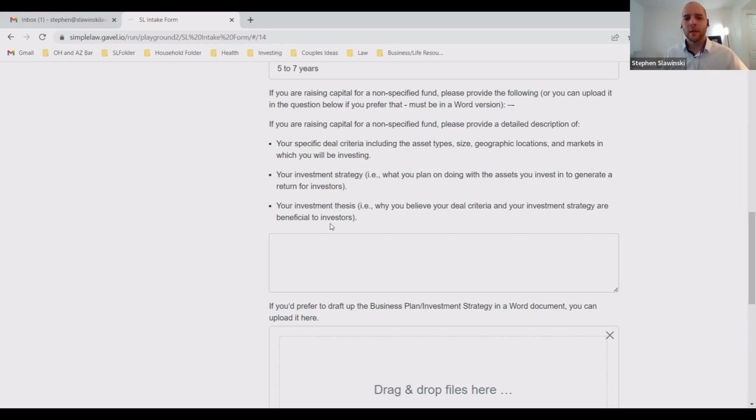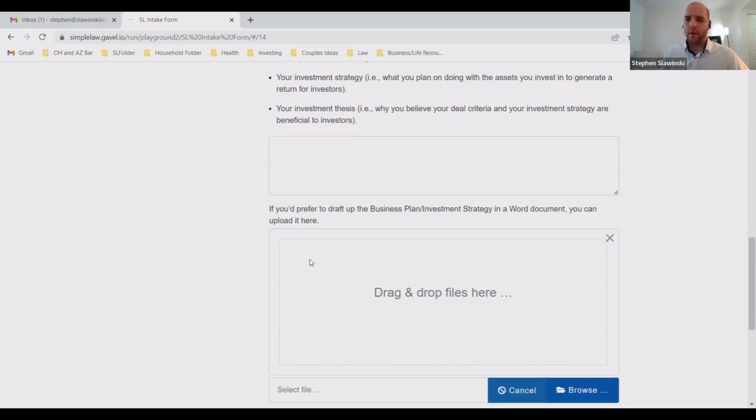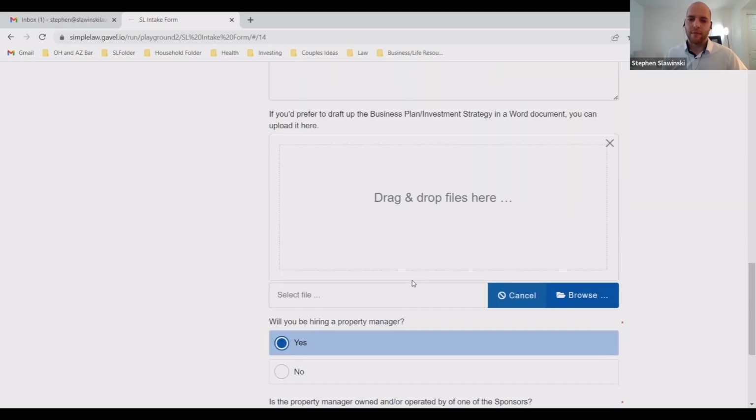And so you can type it out here, or if you have it drafted up in a Word document, which I recommend. Before you start a fund specifically, you should have these kinds of things already hashed out with you and your partners, and ideally also with some of your investors as well, to see what they want and what would look good to them. But if you already have that drafted up, you can also just drop it in as a file here, and I'll get that.